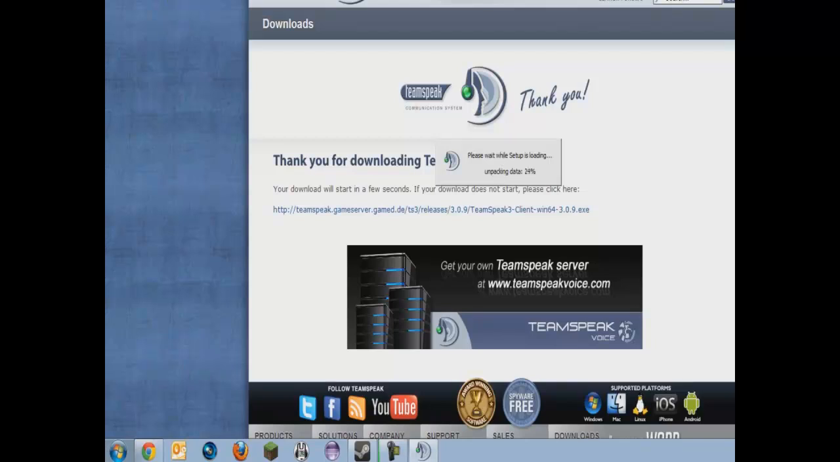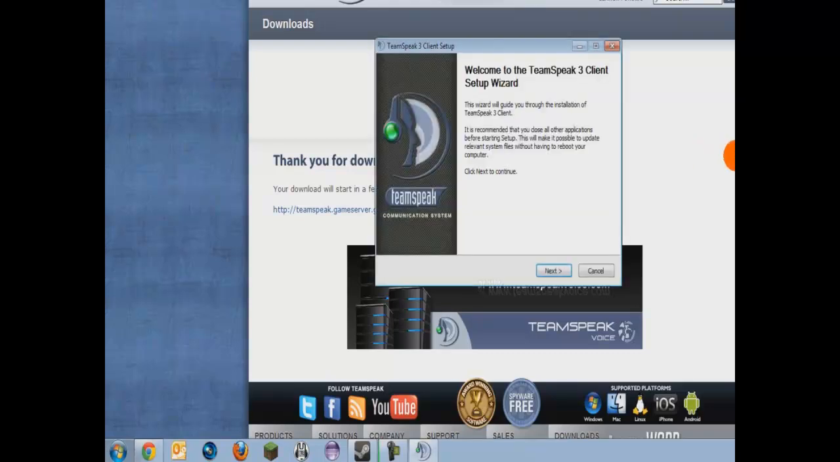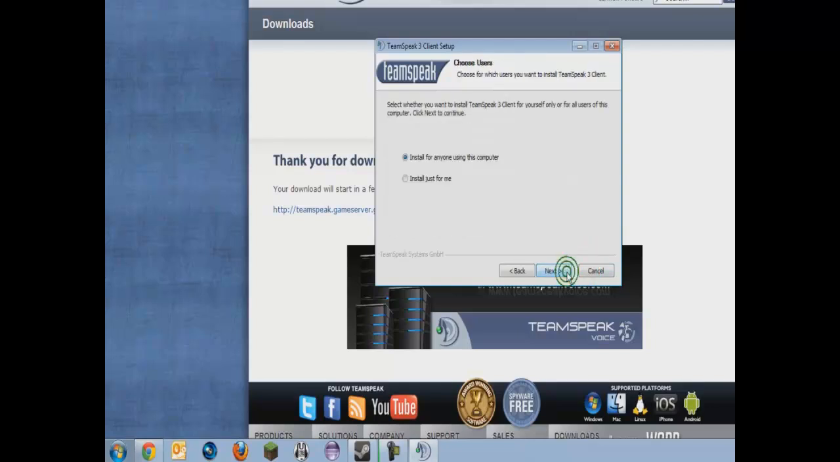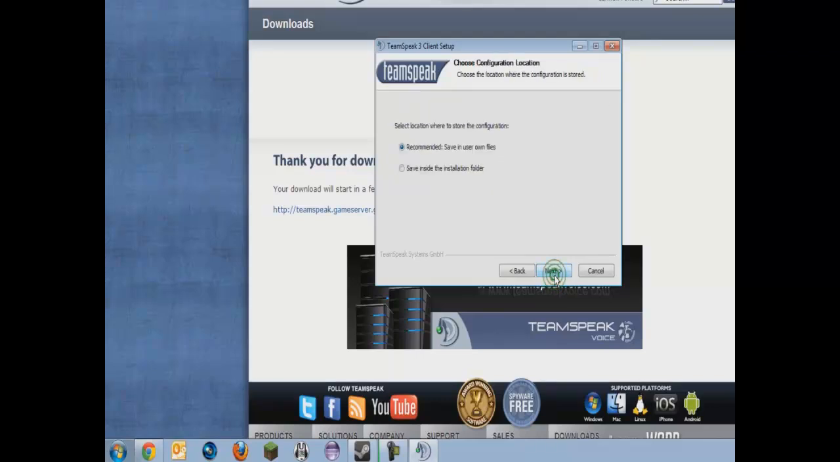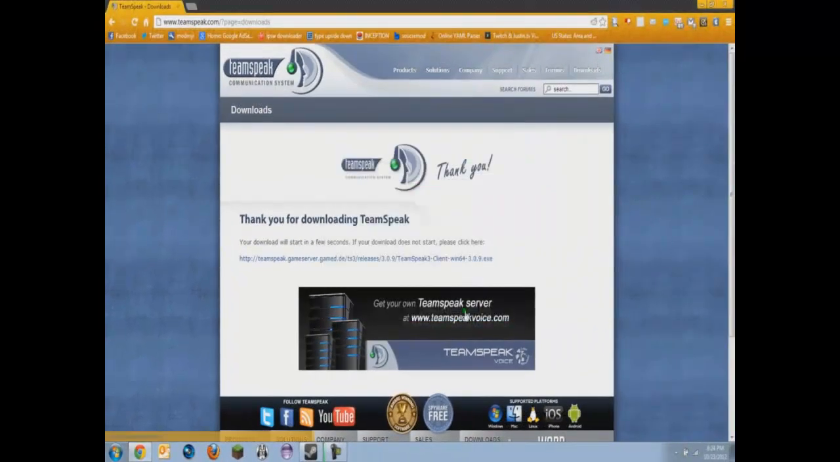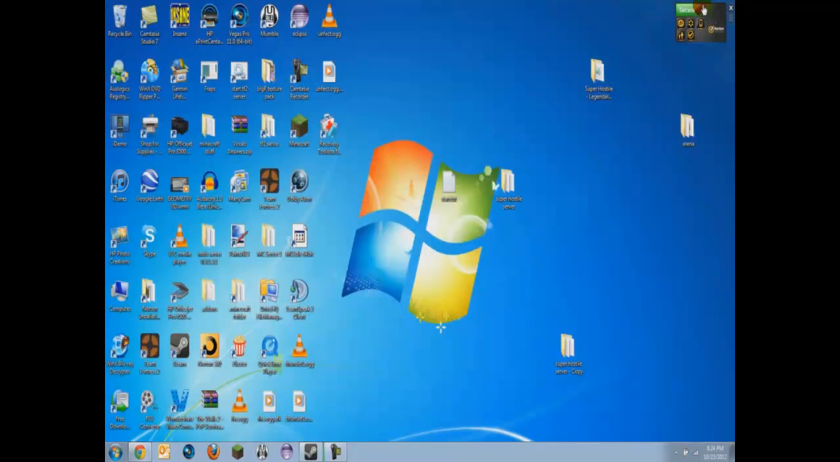So TeamSpeak has finished downloading. Once this comes up, click Next. Then if you want to read that, read it. I agree. Install, choose whatever you want there. Next. And you basically can just next and install your way through it. After it's done, it'll say completed. And you now have the TeamSpeak 3 client. It'll look a little like this icon. So you can go ahead and double click that and open it.